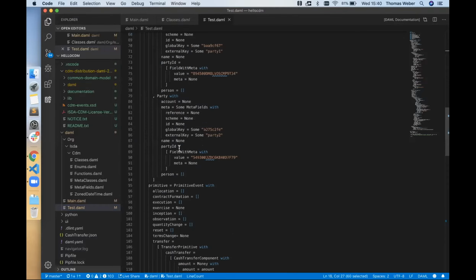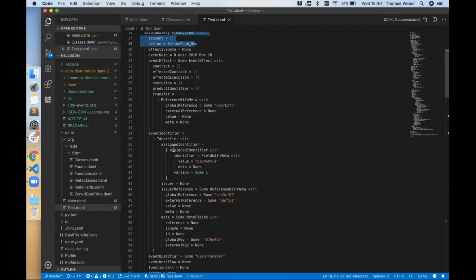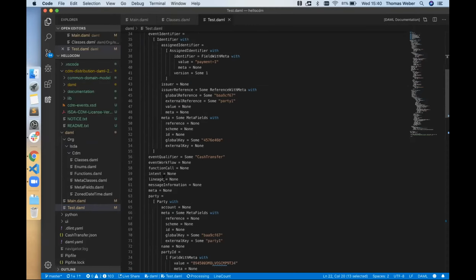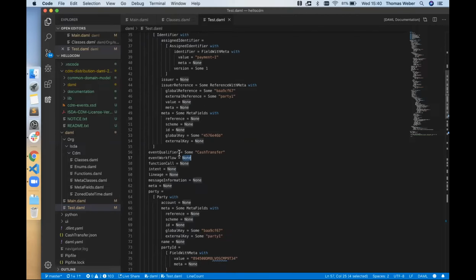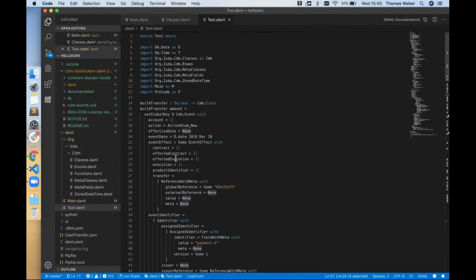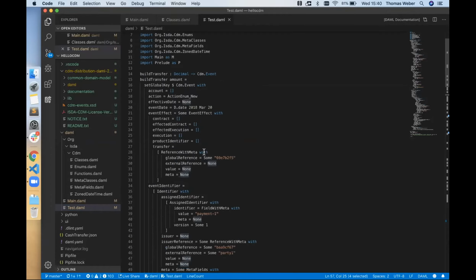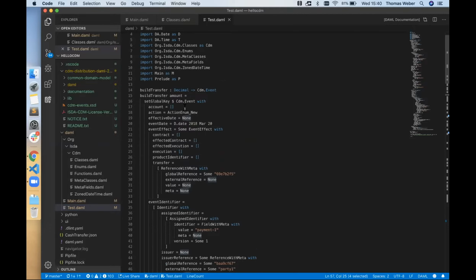And the main reason is that Daml is a strongly typed language. So for all the fields where you, for example, want to set an empty array, you actually need to specifically set that. And also for all the optional fields where you don't want to set any value, you also need to explicitly say that this field is none. That's just the complexity that you get a bit if you work with the CDM. But apart from that, it should be pretty straightforward.